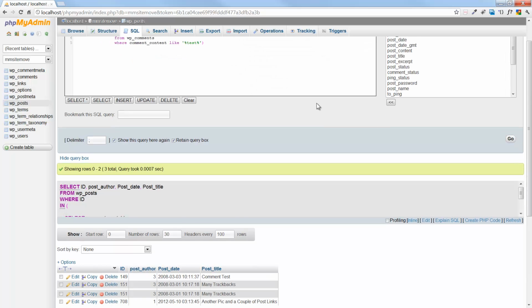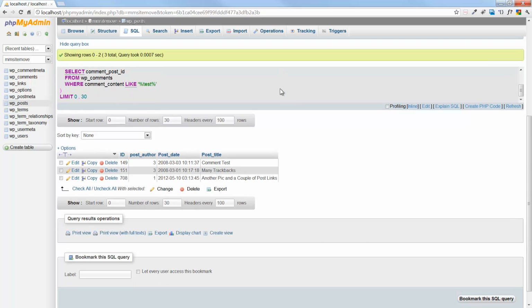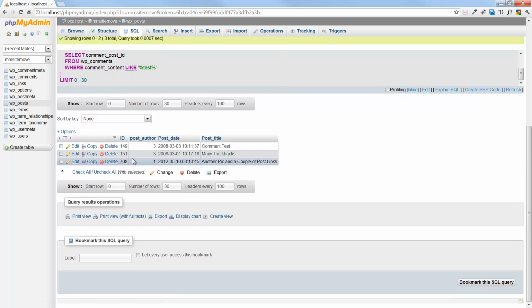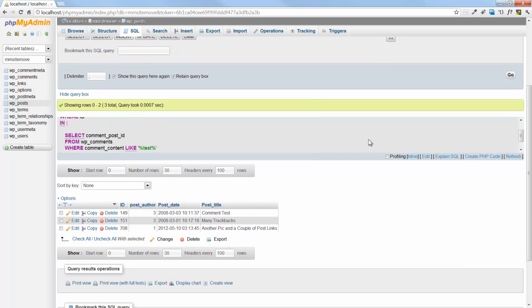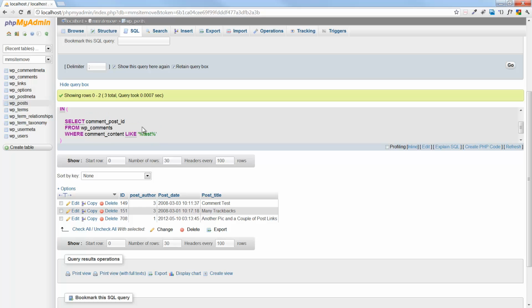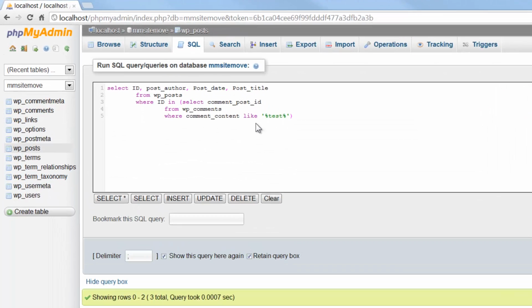And I say go. And it's showing me three rows, and here's that 149, 151, and 708. And here's the post title. And it happens to have the word test in there, but that has nothing to do with it. And the post author being a number. But either way, here's the post date, but here's our title, comment test, many tracebacks, and another pick, and a couple of post links. But again, we have 149, 151, and 708. And here's the one that it actually executed. But once again, here we go.